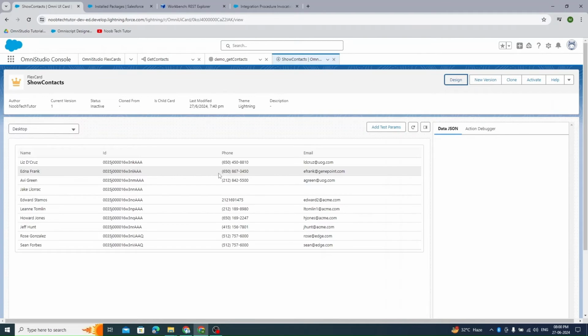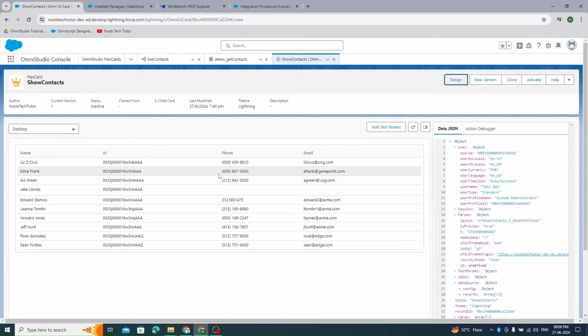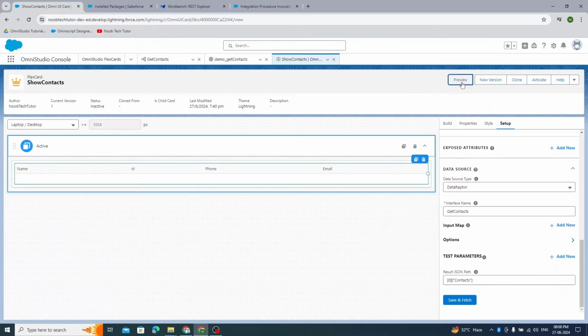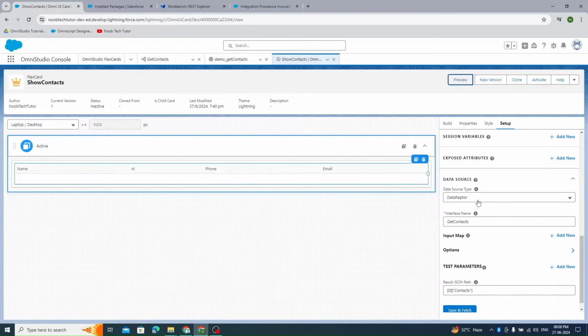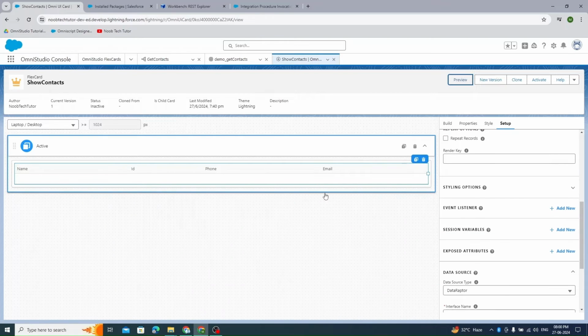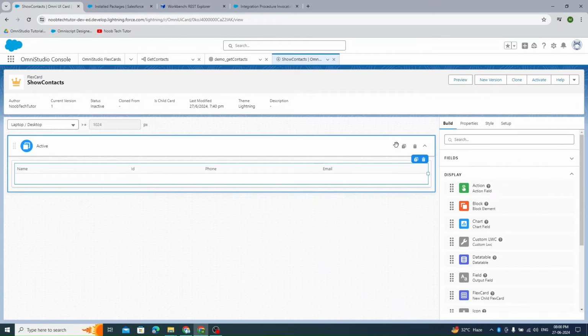So you can see the result. I've gone through this pretty quickly, but I just wanted to show you that there are multiple ways of getting the data in the DataRaptor in the FlexCards. And not just this, you can use the FlexCard as a UI element as well.